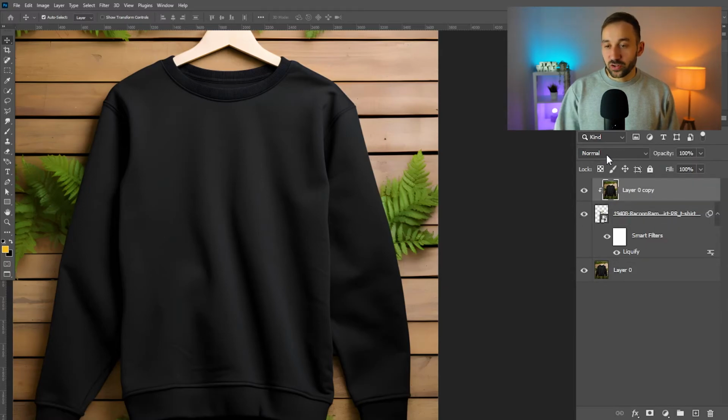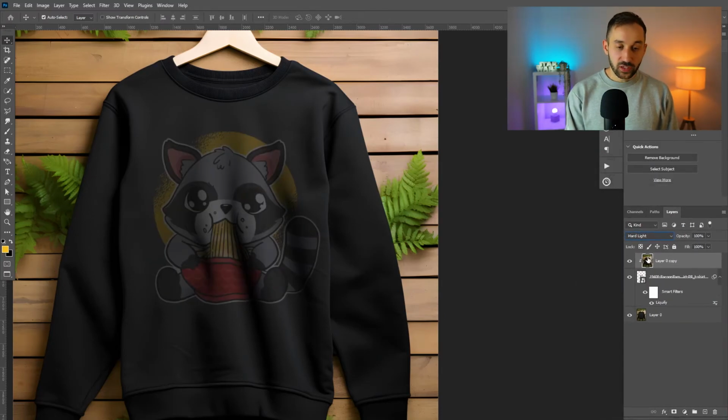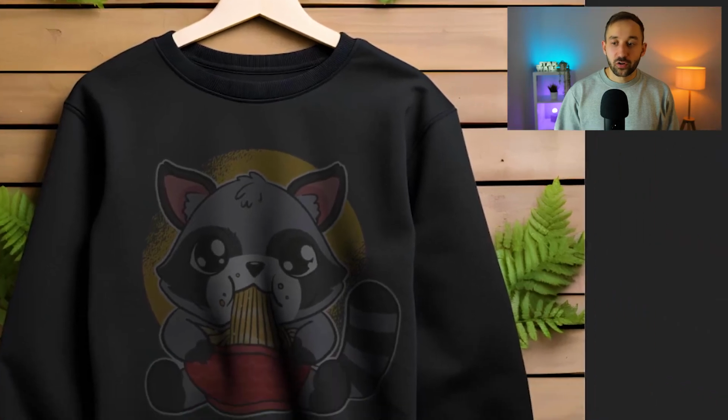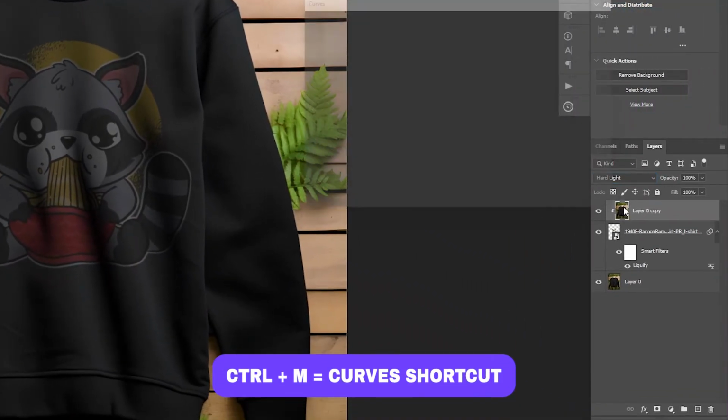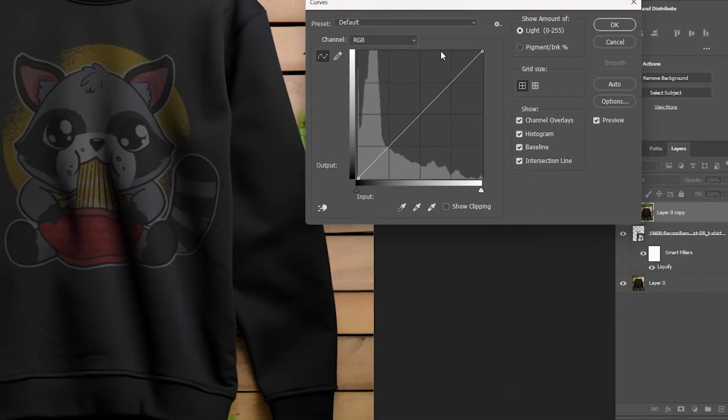Next up, we want to change the blend mode of this background layer to hard light. And then we can use the curves function, which you can find over here in Image, Adjustments, Curves, or you can also press Control M while having that background layer selected. And with these curves, we're going to do all the magic now.